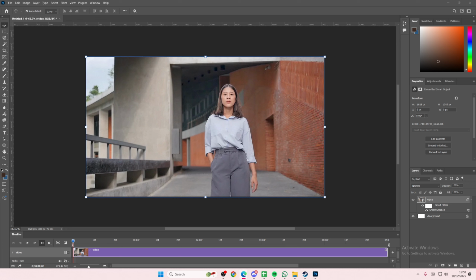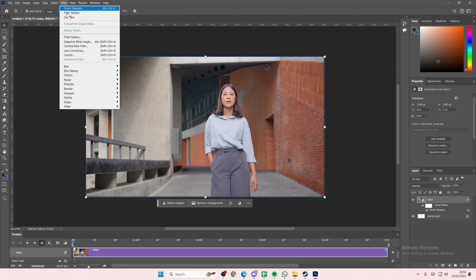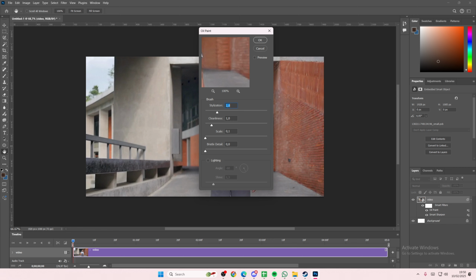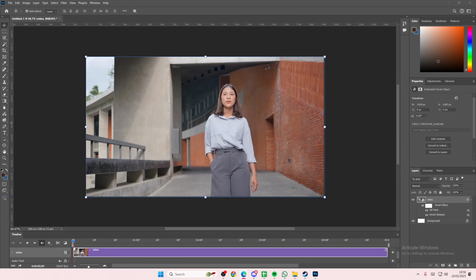Next, you are going to go to filter, then stylize, and then oil paint. And then you are going to adjust it like I have to 1 and 0.1 and press OK. Like so.